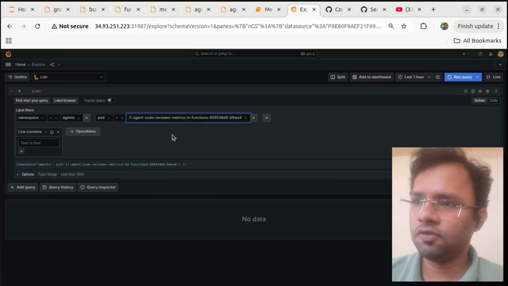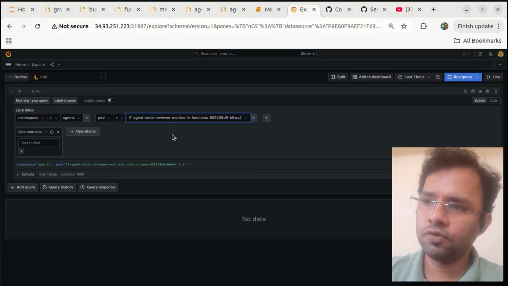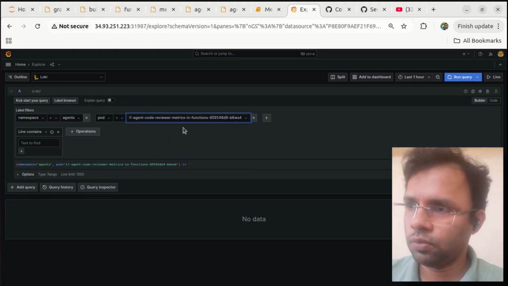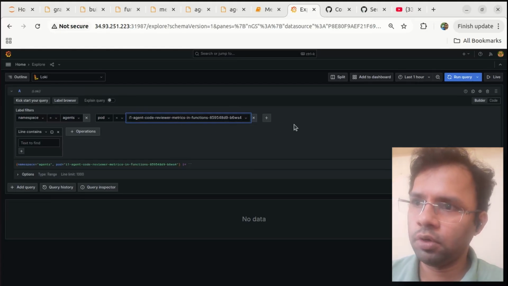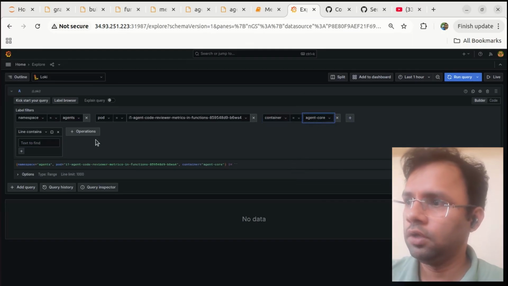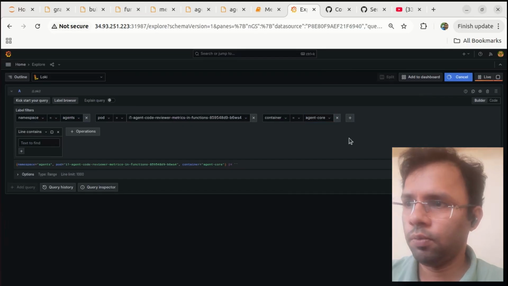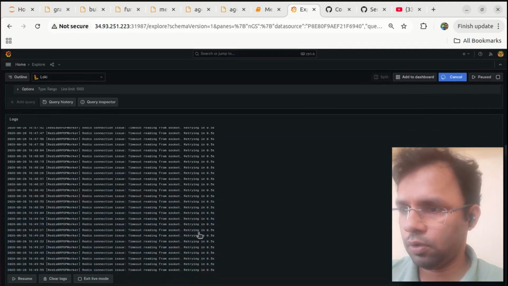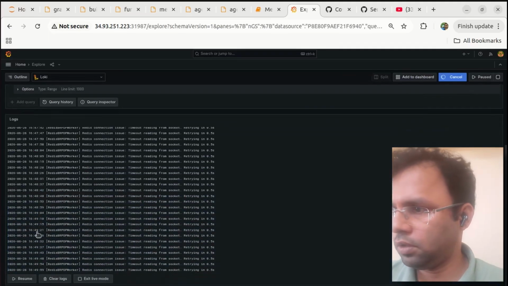This is the pod. You can use this tool for checking the live logs as well as the historic logs. So right now I'm taking one pod, and since this pod can contain multiple containers, I'm interested in the agent core. So agent core is the container that we are interested in. That's what our code is running. So let me just run live. So these are the live pod logs. Yeah, the latest one is at the bottom.